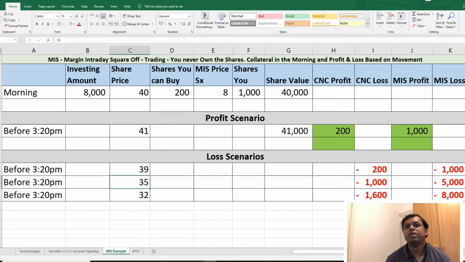Let me explain with a simple example. In this example, I've assumed that you have 8,000 rupees of investing amount in your hand, and you want to do MIS intraday trading, margin intraday square off trading process. So if the share price is 40 rupees, for example, you can buy about 200 shares. 200 shares worth 40 rupees is 8,000 rupees. Which means that whatever is the price increase or decrease, it will be based on 200 shares, and it will be based on the 8,000 rupees that you have invested.